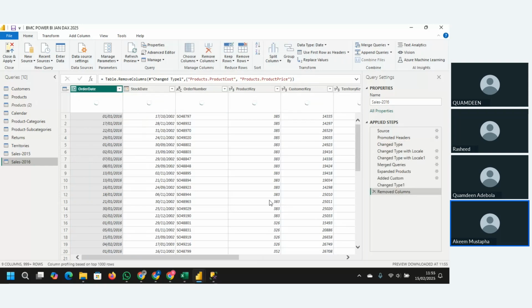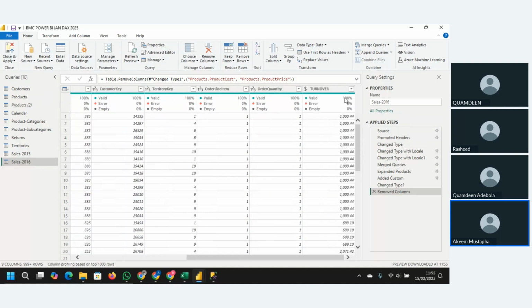Automatically, all the steps will appear here. You see the date, very clean. See here, we have turnover.